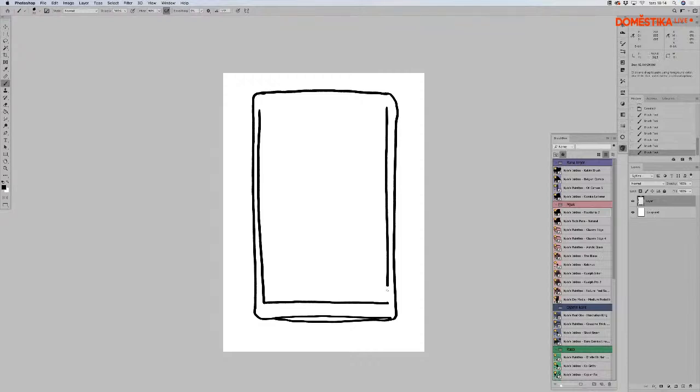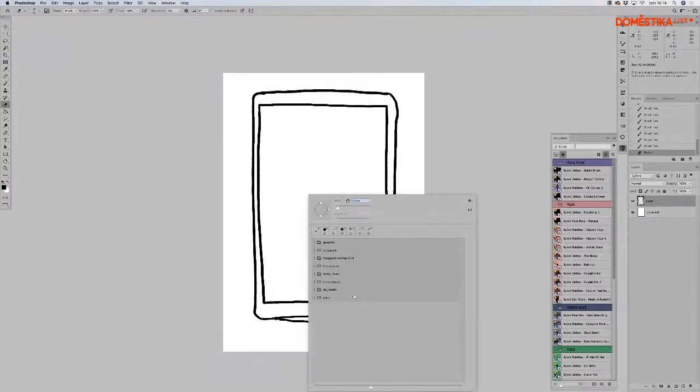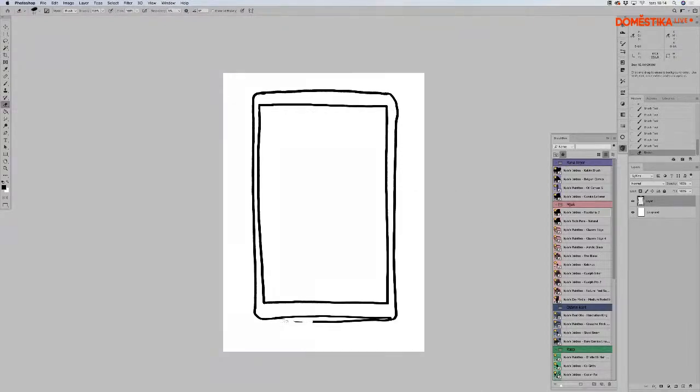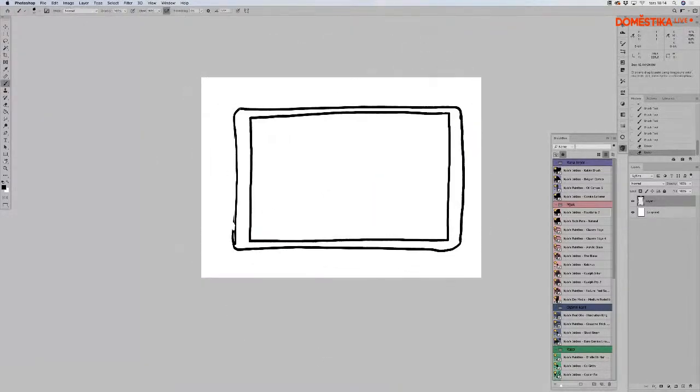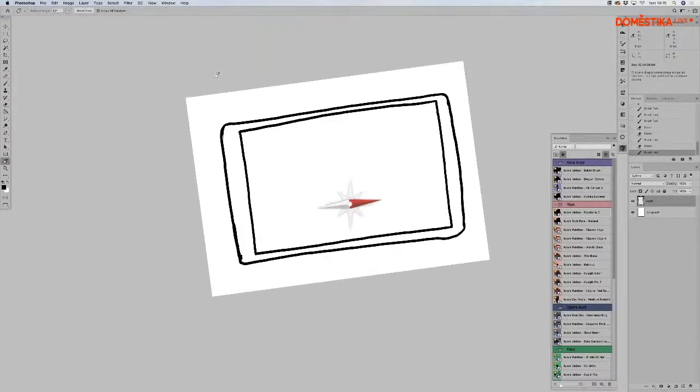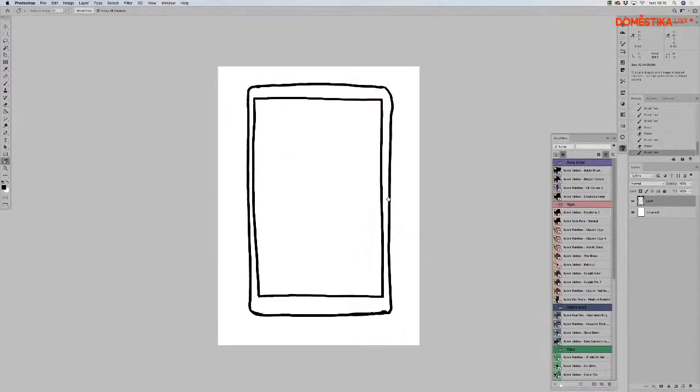This is the old iPhone. iPhone 5, maybe. I don't know how phones look nowadays. I remember when the shortcut R, like rotate your canvas, came to Photoshop, it was such a blessing. Because then it's almost like drawing by hand.